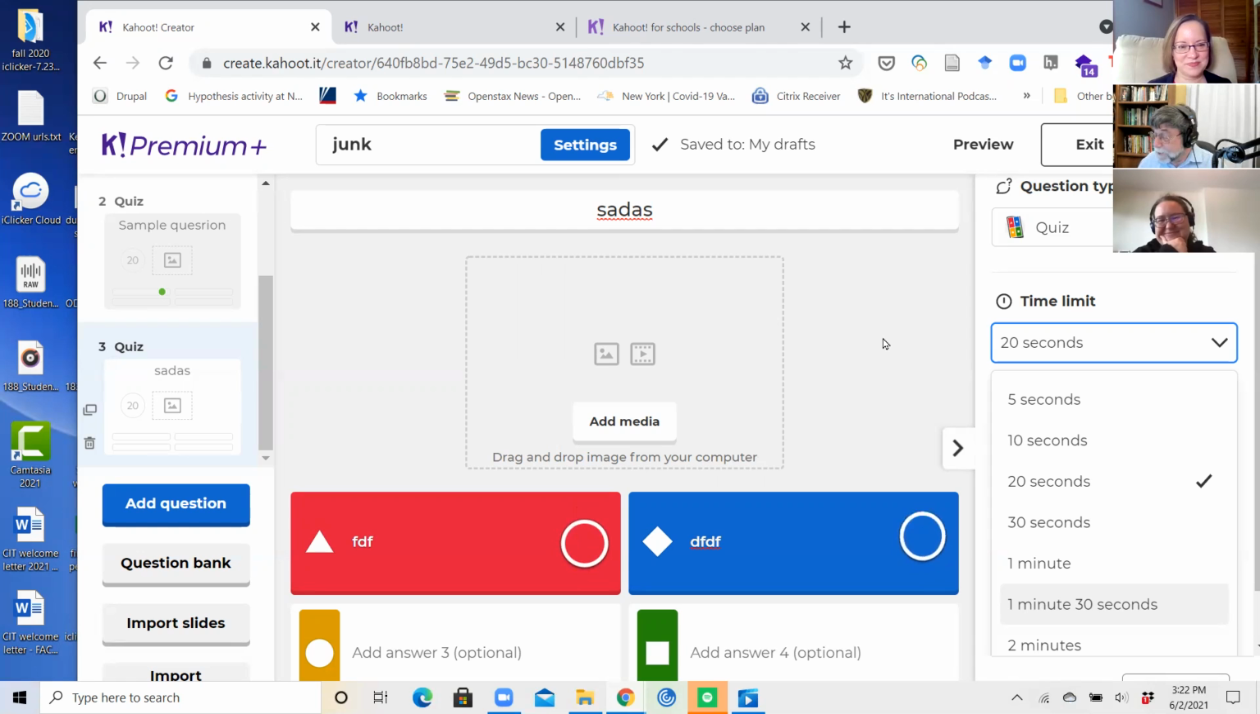I love it. So that's all I got. Again, it's not very formal, but it's a really simple and easy interface, and it's something students really like.